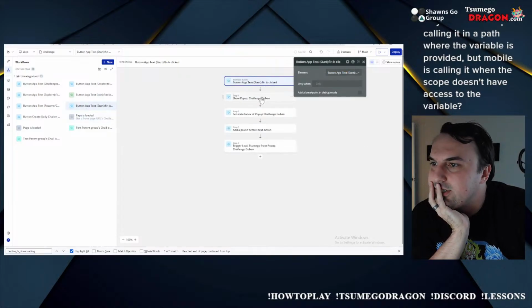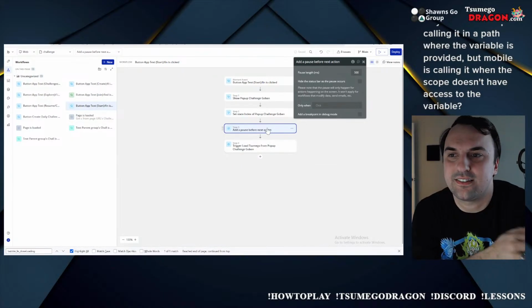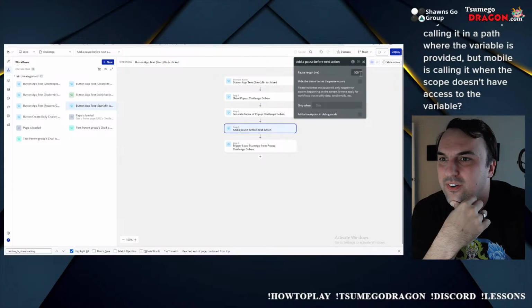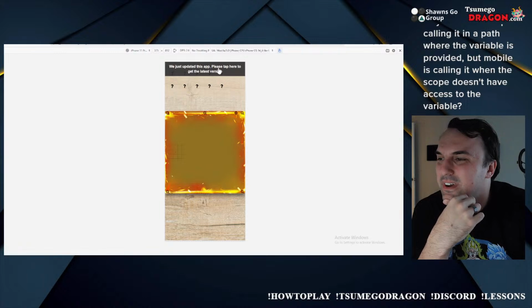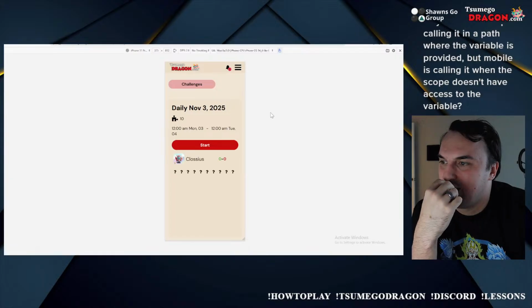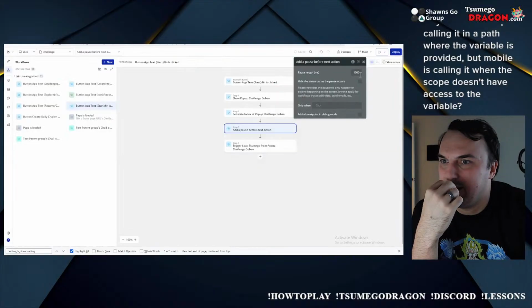The start button is clicked. Show pop-up challenge Gobon. Set the state. Add pause before next action. 500. That's exactly what I was about to add, just in case it was a loading problem. Trigger load Sumego. What if I make it a second instead of 500 milliseconds? I'm desperate at this point. Just like wait until it's loaded. And then do anything.